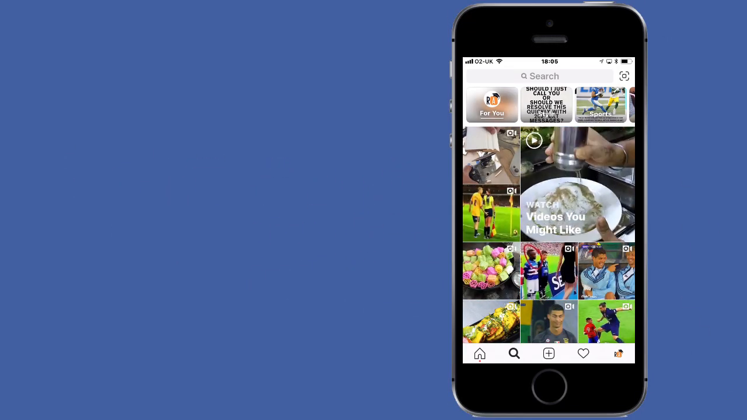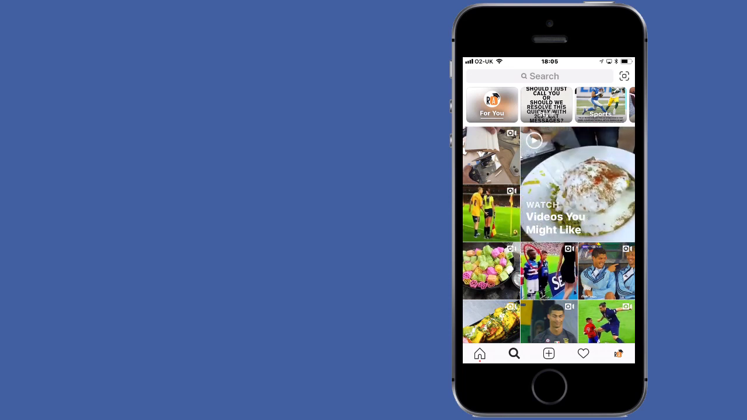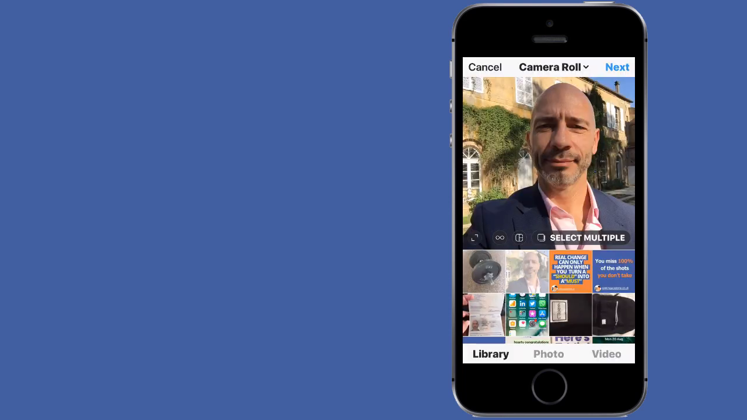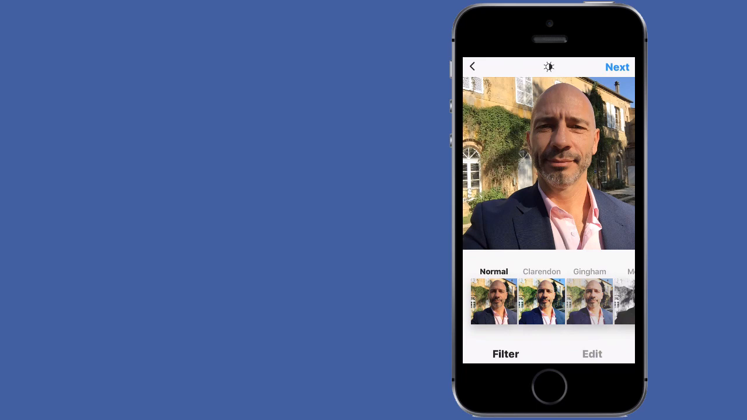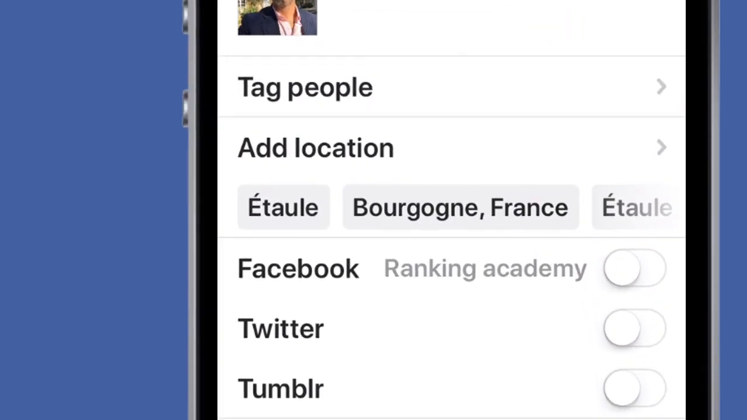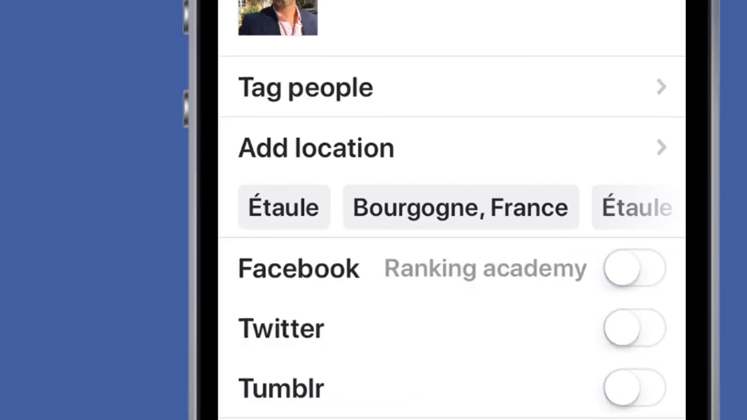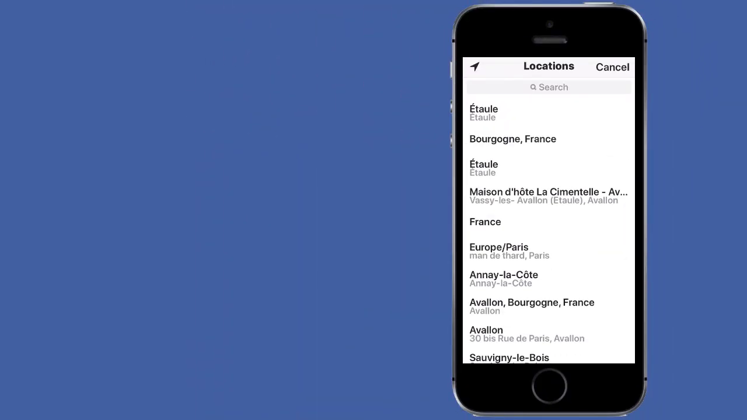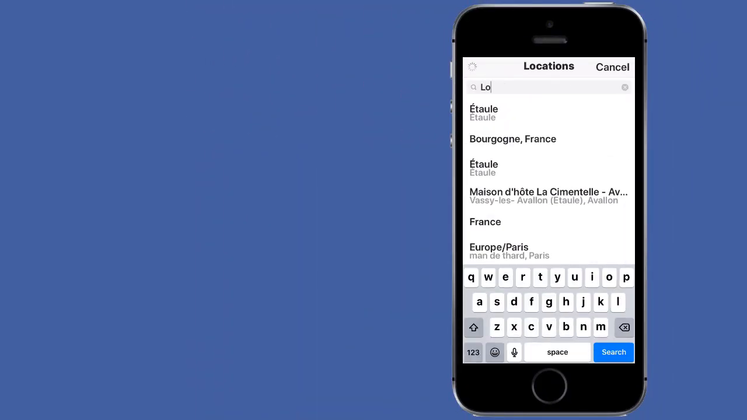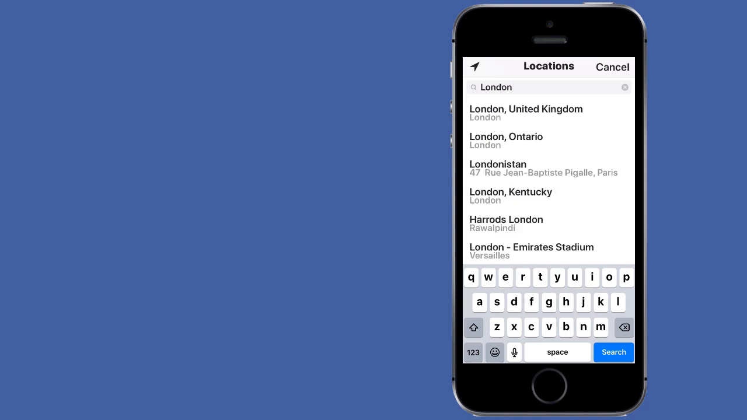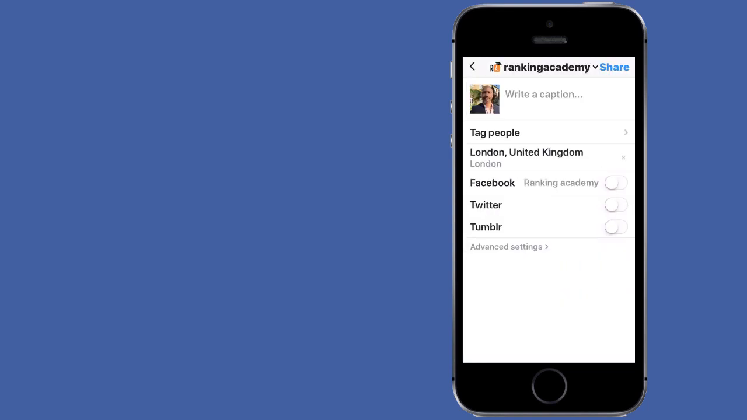One of the most important aspects for local businesses is geotagging. So simple, yet many businesses do not use this functionality. Once you've completed your caption, you have the option to add a location. By default, the location field should give you some suggestions. If none of these are suitable, you can search for the location you wish to add.